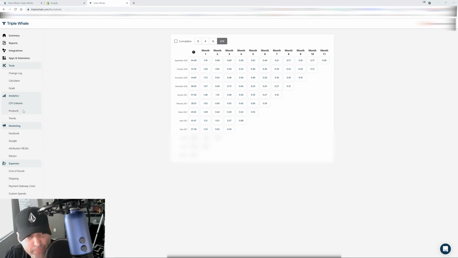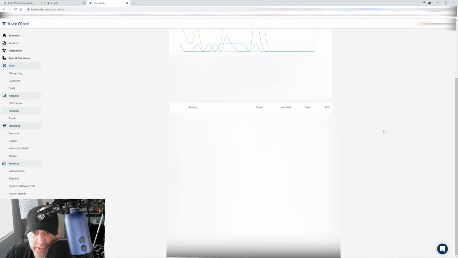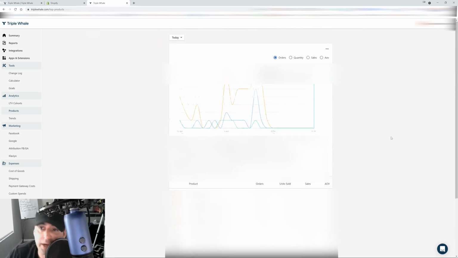Next, we have products. This is pretty much like your channel log, where you can create pretty graphs based on the sales of each individual product. You can select your individual products right here, and then, more importantly, see the number of sales, the number of orders, units sold, sales, and average order value of that product. This can give you an idea of what products are performing well, and maybe it'll give you ideas to come up with different products.